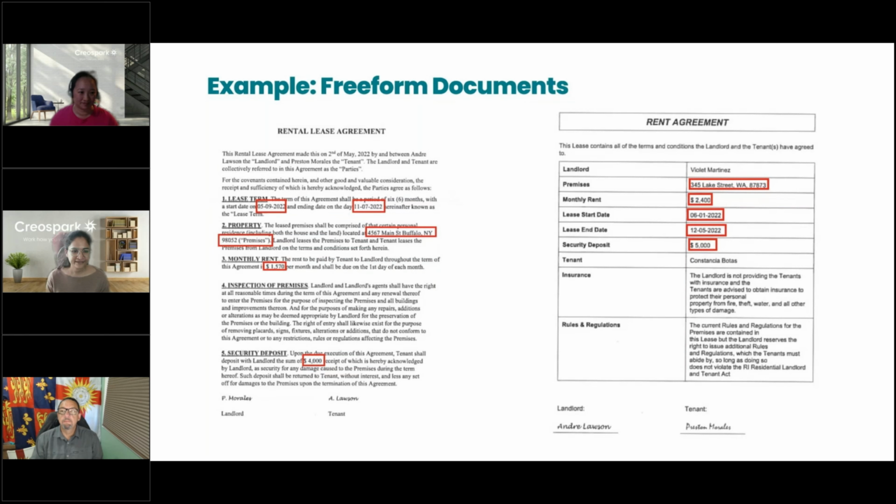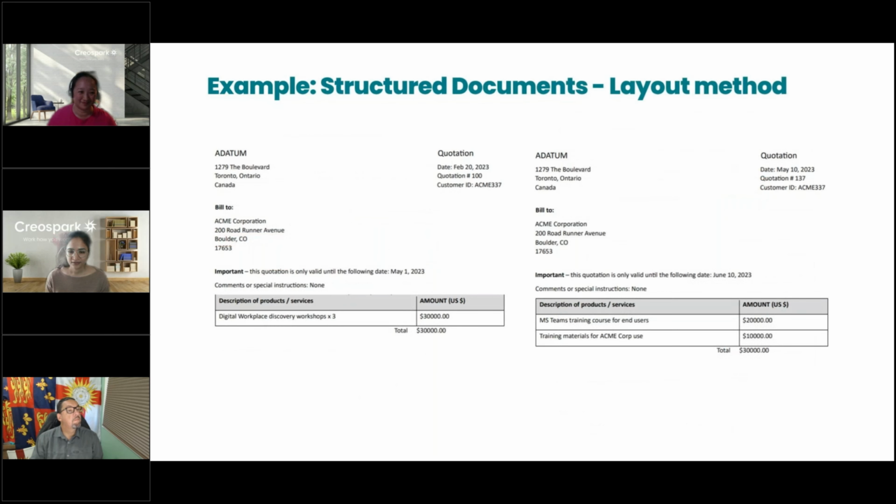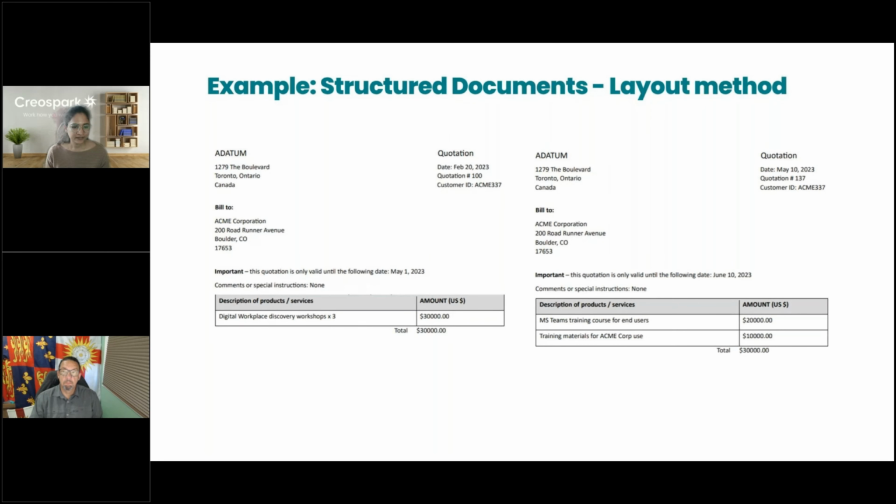Right. So next slide. All right. So lastly, there are the examples of documents for which you would use structured document, also known as layout method. As you can see, the document on the left and the document on the right are pretty much the same document, and the format is fixed. The address is appearing at the same place, the date, the quotation number, the customer ID, everything is appearing at the same place. And so for these types of documents, you would use the layout method, also known as structured document model.